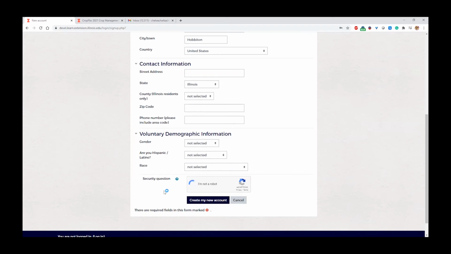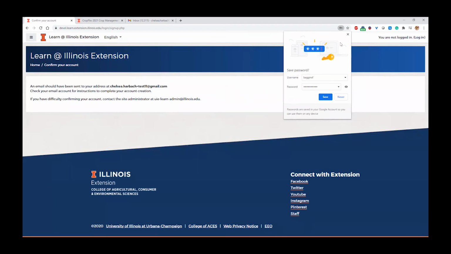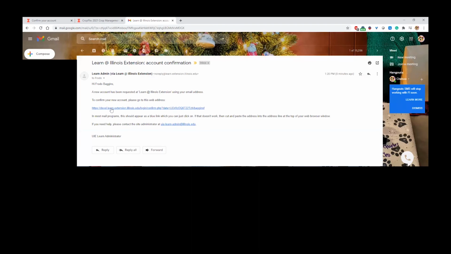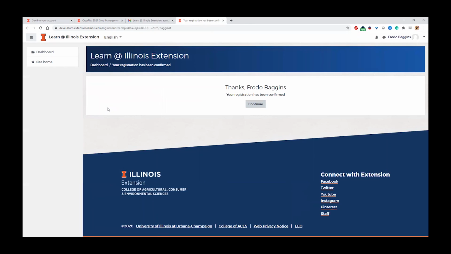Then confirm that you're not a robot and click Create My New Account. Almost immediately afterwards, you should find an email in your inbox from Learn at Illinois Extension. Within that email, you will find a link you must click to confirm your account. After clicking the link, you will come to a page that looks like this.